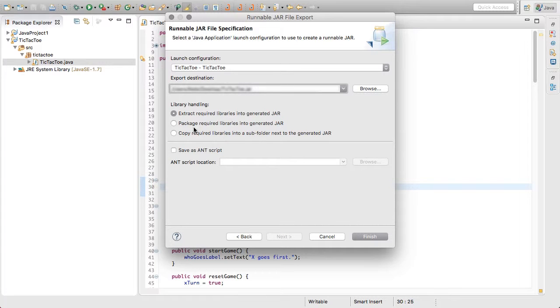With the library handling, if you're distributing it, it will probably be easier not to choose this bottom option and instead leave it at the default option of the extract. I do not quite know the difference between the extract and package. I haven't seen a difference, but this will actually generate another folder next to it, and that can get a little bit messy because now you have to distribute two things, and somebody would have to keep those paired together. So anyway, we're going to leave that like that, and we're just going to click Finish.